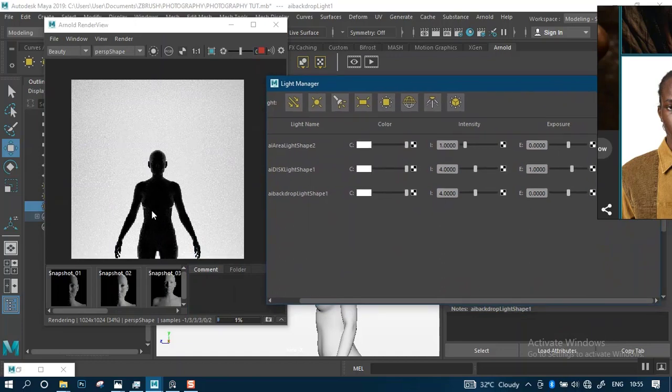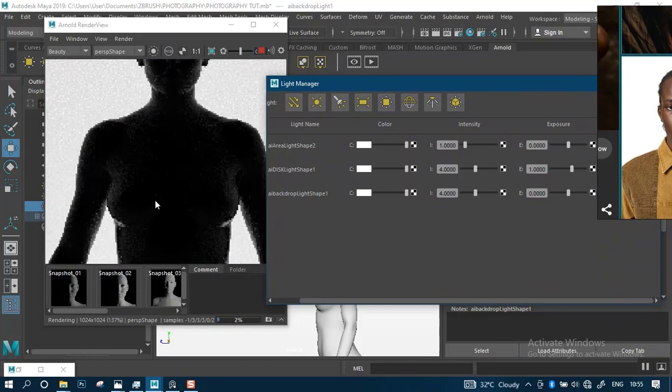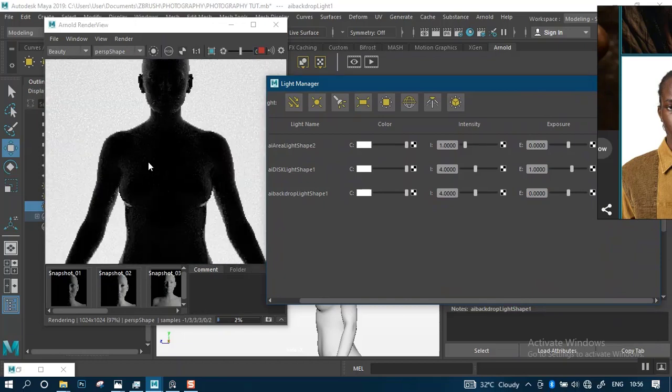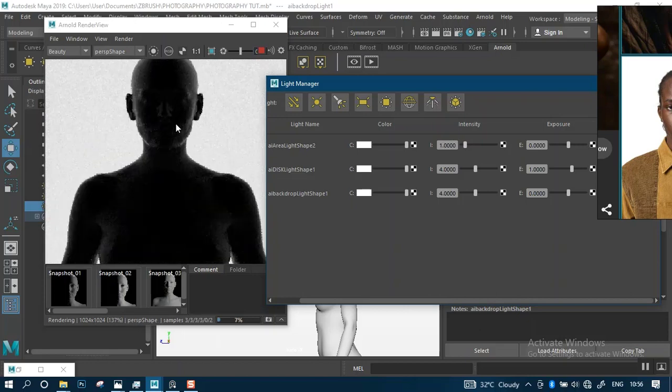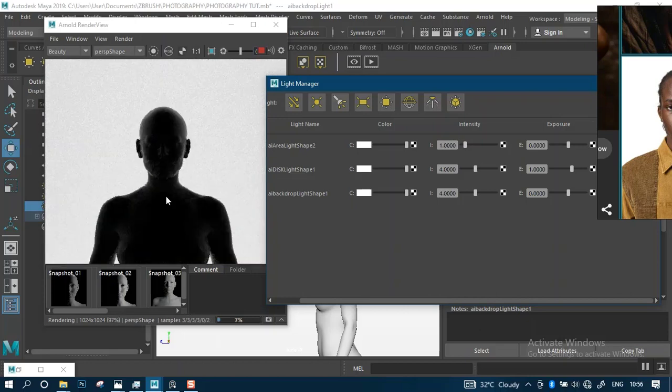You can see how, one way or another, we can still see some kind of reflection around the character based on the lights. These backdrop lights are still affecting the model in a way. The reason is that the lights are shining brightly on the backdrop, and then the backdrop is bouncing back light based on global illumination and affecting the model. So, you can see here, we capture some silhouette around the character.